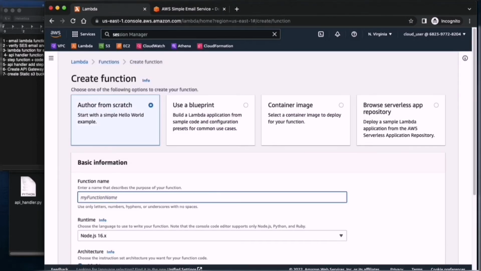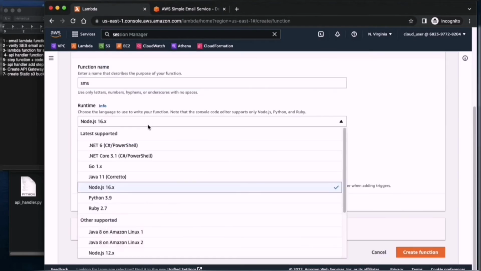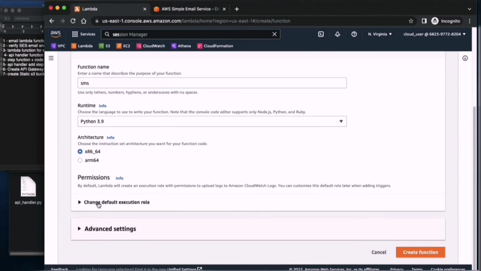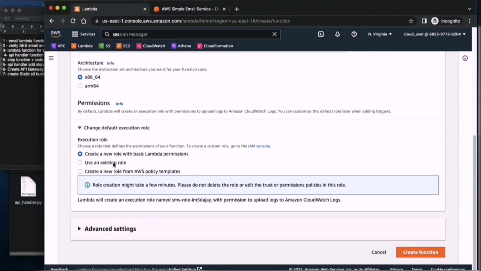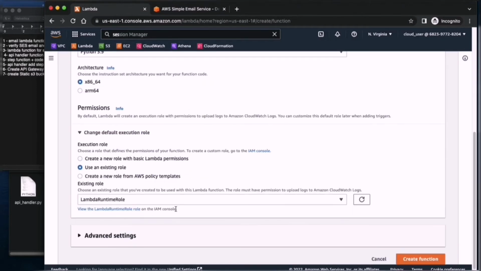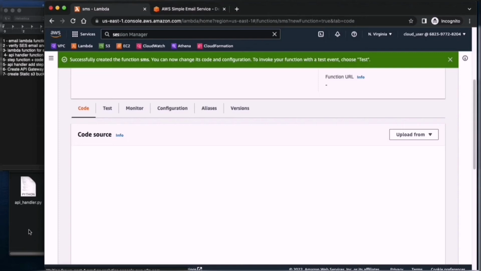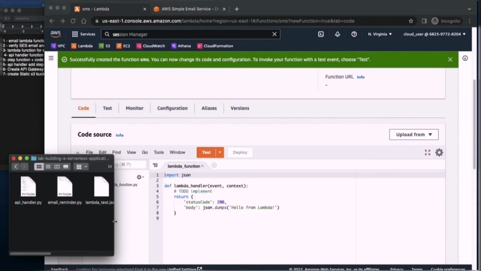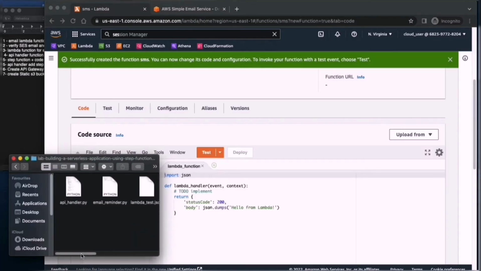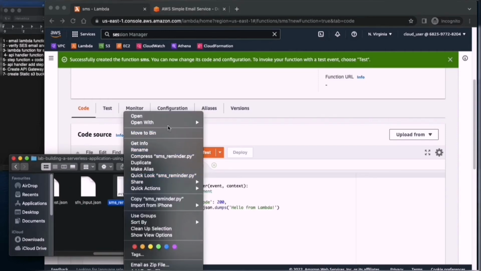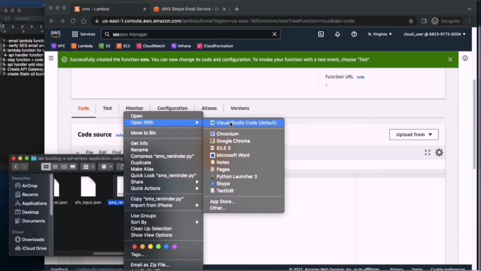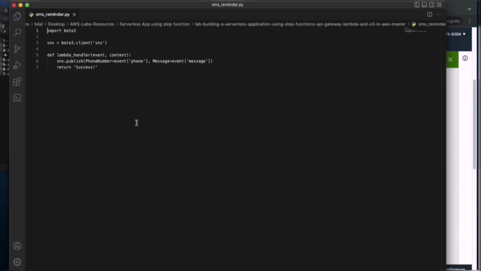We call it SMS. Go with the same runtime, fine with it. Permissions, we're going to use the same role which we used for the last function. Yes, we're fine with it. Leave it default, create function. And now just go here and, don't worry, I will share these resources in the description, and you can copy this code if you want to follow along.